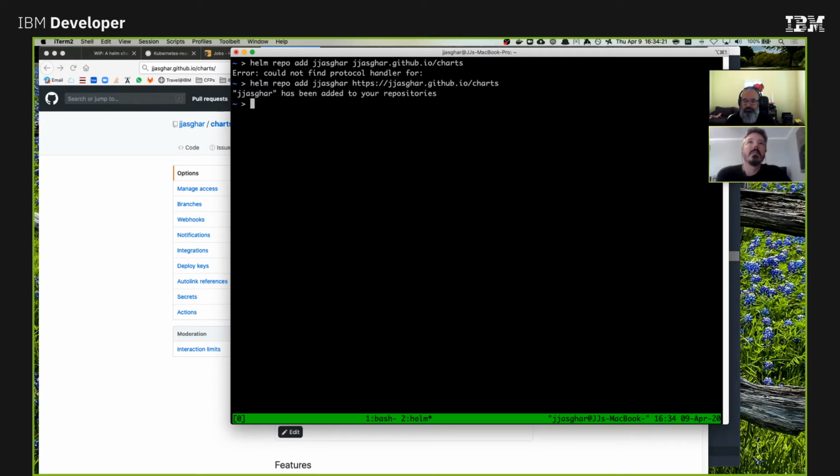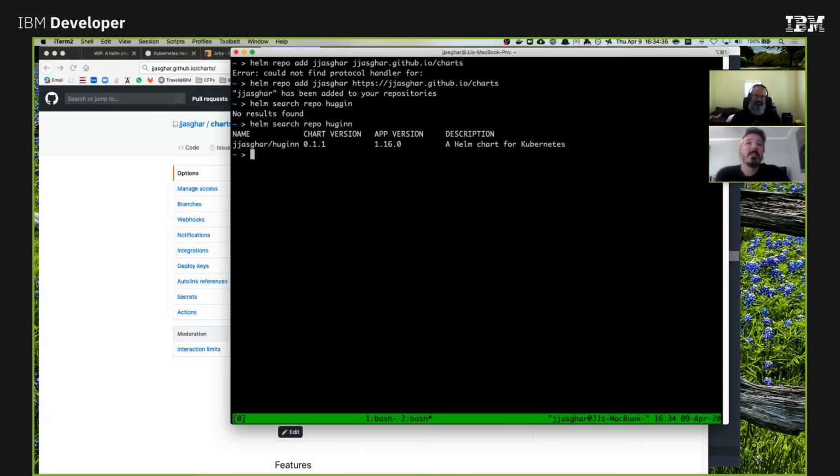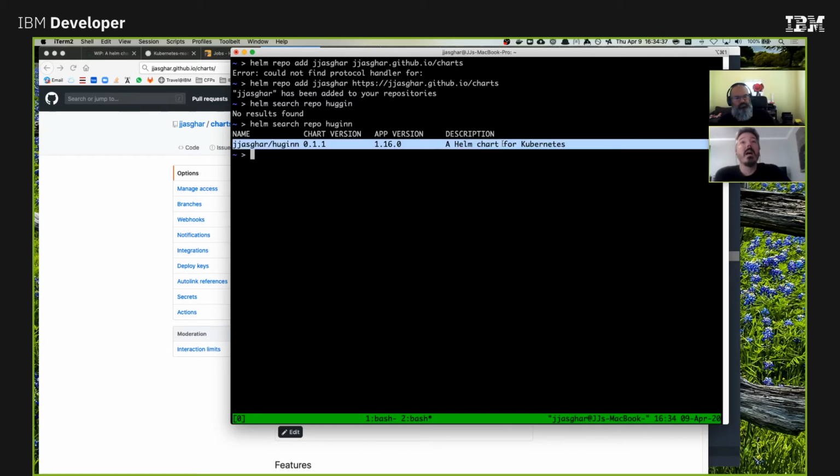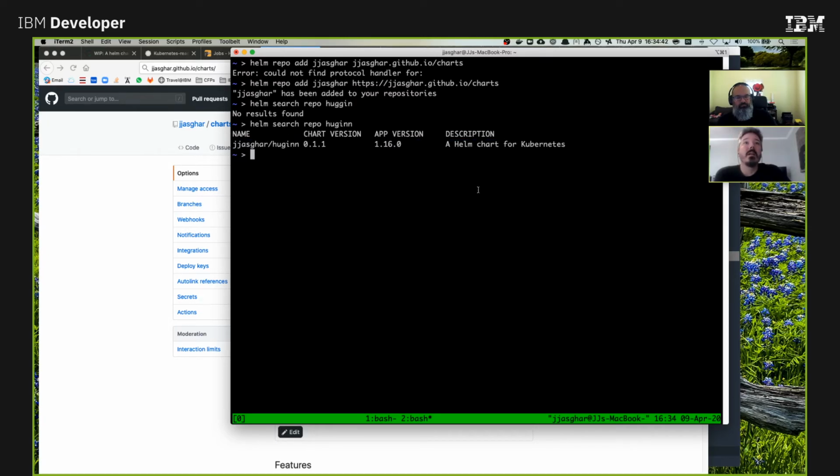And then you can do helm search repo, and then Huygen, yeah. Look at that. And so now literally anyone on the internet can run helm repo add and helm install jjasghar/huygen, and they will have your Helm chart running. Nice. That's really cool.